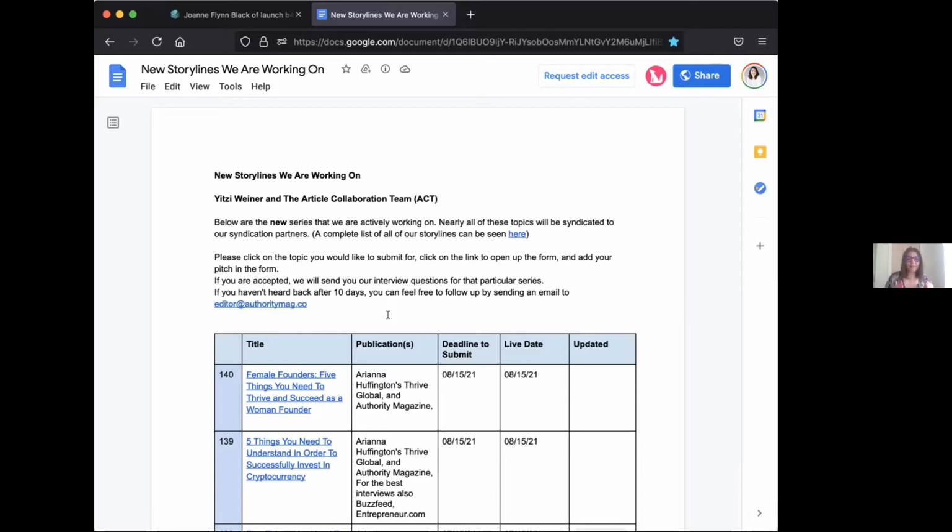Okay, so this is the list. This is their list. If you could see, it's not editable, but it literally has everything they're working on. So let's take the first one as an example. Female founders, 5 things you need to thrive and succeed as a woman founder. I'm gonna guess that probably everyone here can apply to this. It's a brand new one. It isn't even live yet.